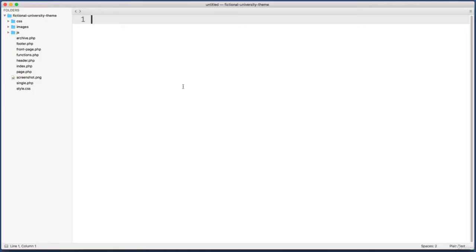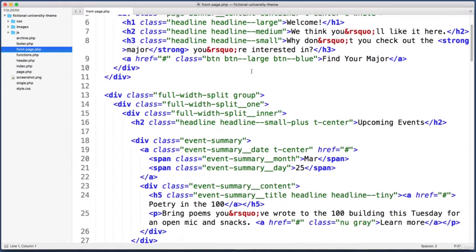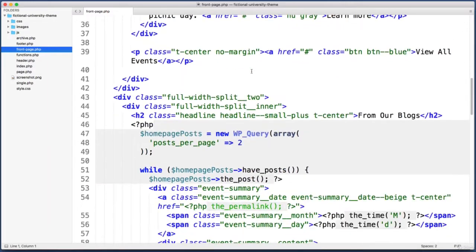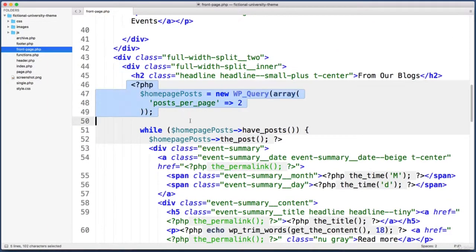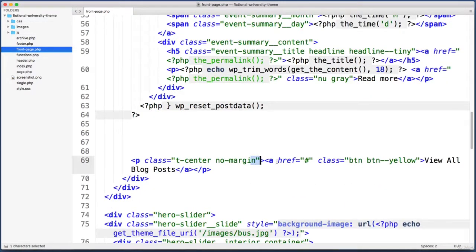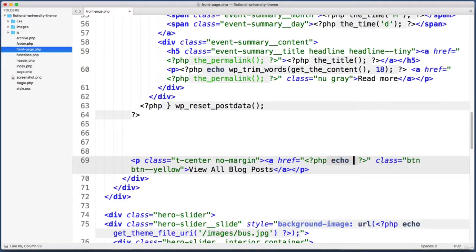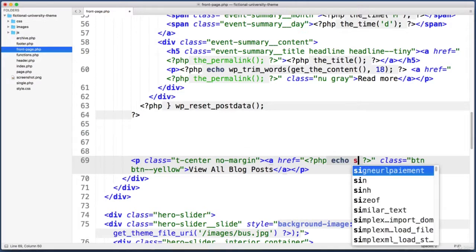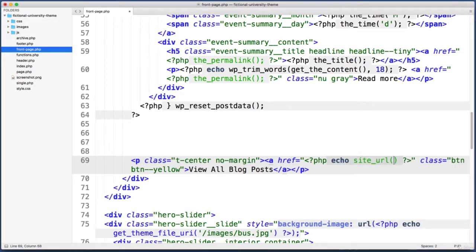In the text editor, let's jump into frontpage.php and let's scroll down until we see that blog area. So here's the PHP we wrote in our previous lesson. So just right below that, here is that button or link that reads View All Blog Posts. So let's just adjust the href, delete the placeholder hashtag, and instead drop into PHP and then echo out the results of a function named site URL.